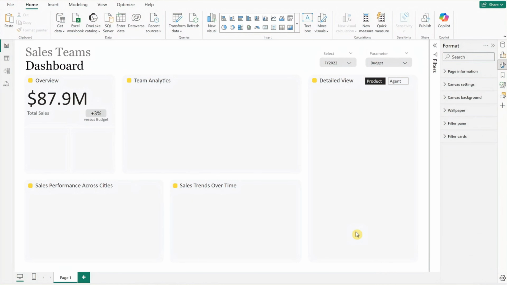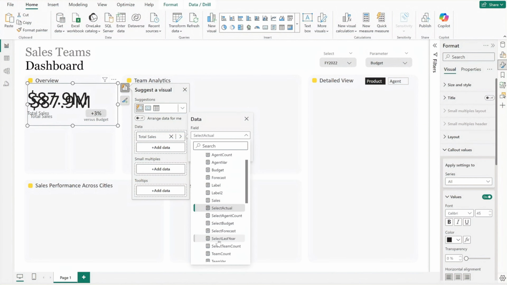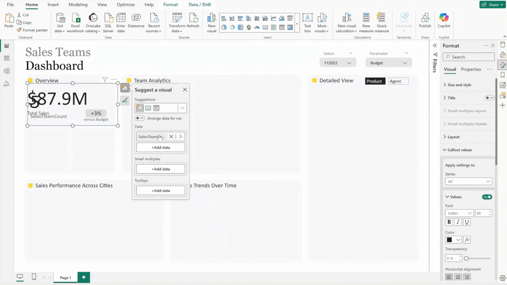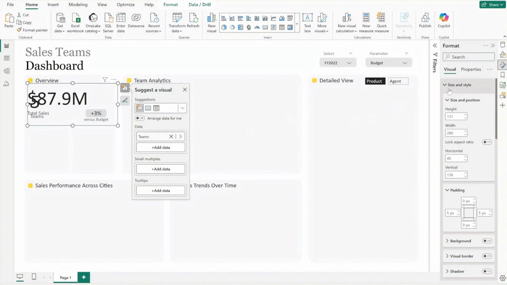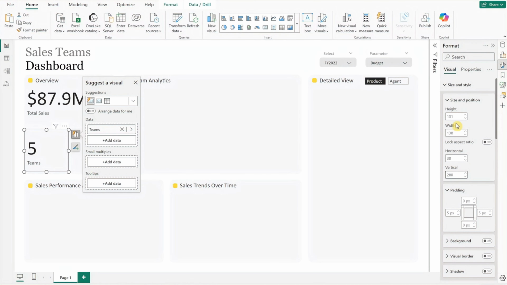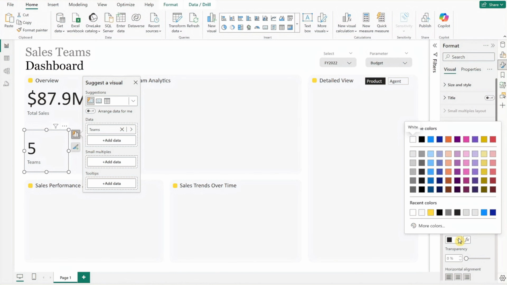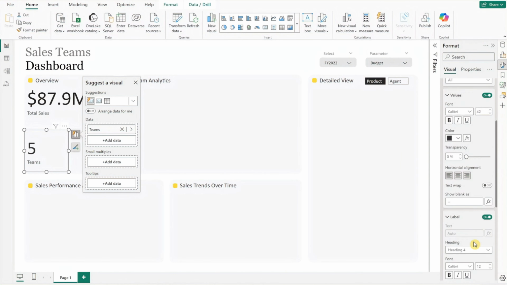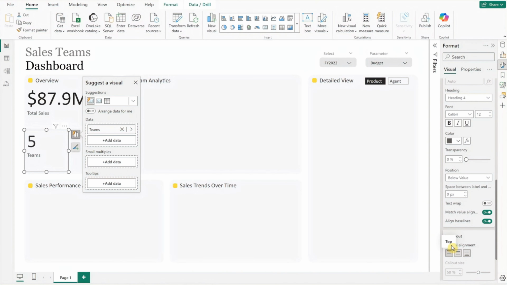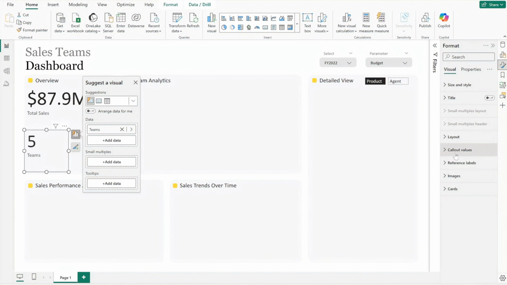Next, we'll set up a card to display the total number of teams. Again, to maintain a consistent style, duplicate the total sales card, replace the data field with select team count, and rename the field name to teams. Then resize and reposition the card so it fits neatly into the layout. Format the values by reducing the font size to 42, changing the label color, and updating the layout to top align.